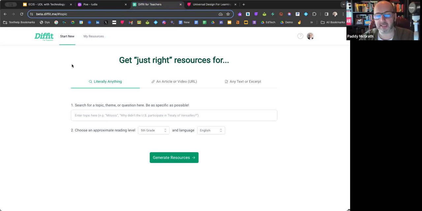Diffit lets me as a teacher ultimately put in a particular topic that I'm learning and effectively set the reading level on it. Now, what that means is I can change the reading level as I go, but I can also differentiate with the language material as well. Let me show you how easy this is to use.